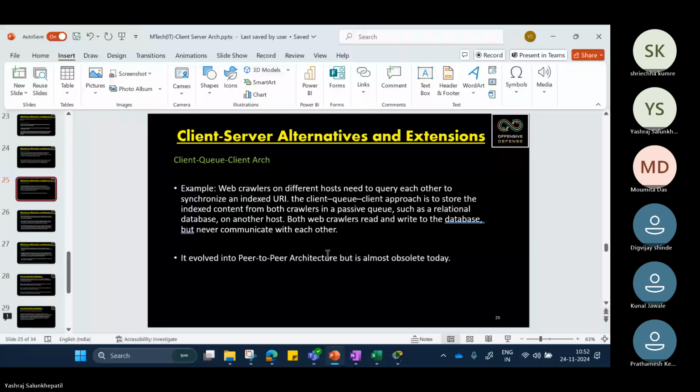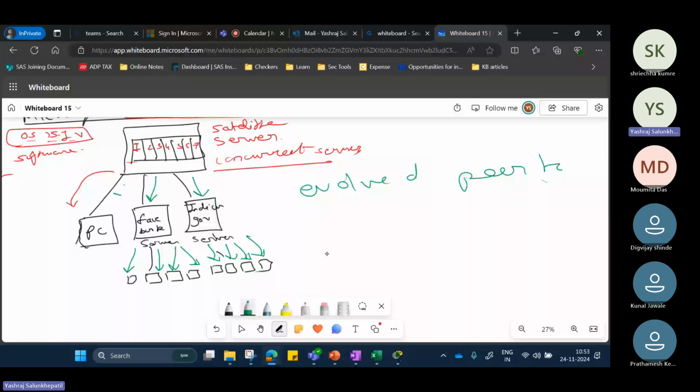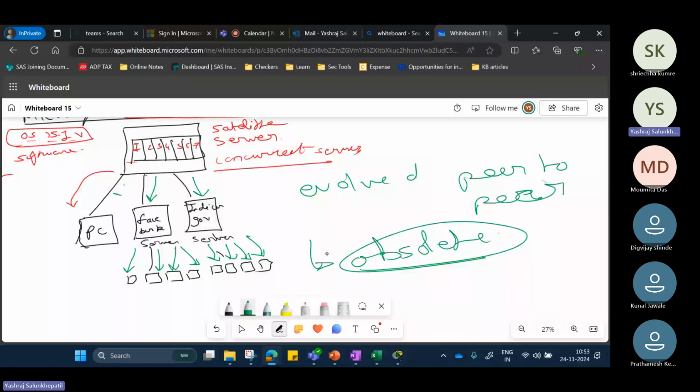Okay. This architecture evolved into peer-to-peer architecture. Nowadays, it is obsolete. It is no longer used. It has either gone to peer, or the other option is that it has become cloud. So this type of functionality has moved to peer architecture or cloud.